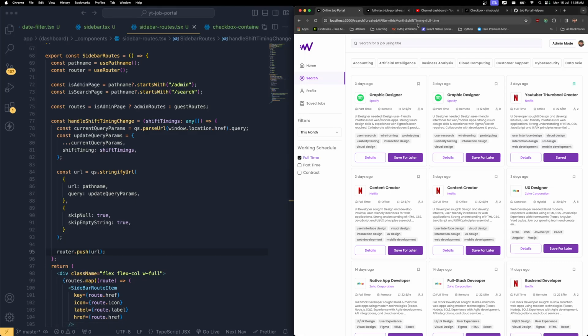So now if I click this, you should see shift timing as full time. If I include the part time, you should be able to see full time, and shift timing as going to be the part time, right? This is how the URL param is going to look now.